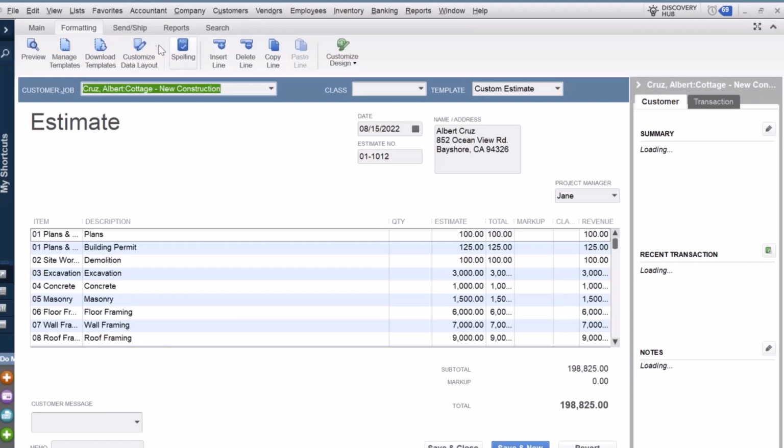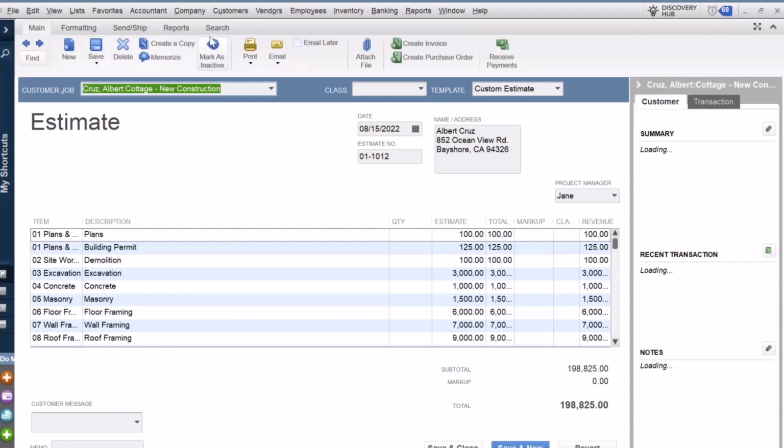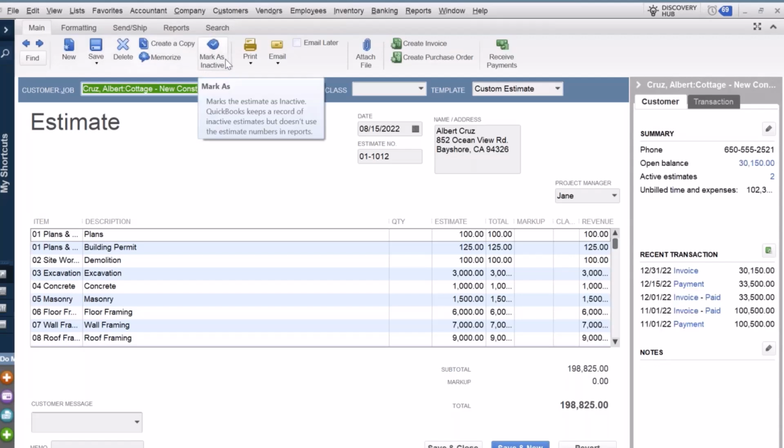So you can see that this job has probably been completely invoiced, but what I did prior to the webinar is I just went and made sure that this estimate is marked active. When you have a job that's totally finished, you've invoiced it out completely, if you mark that estimate as inactive, then it will drop off of some of our job cost reports. So definitely making sure that that is set as active.